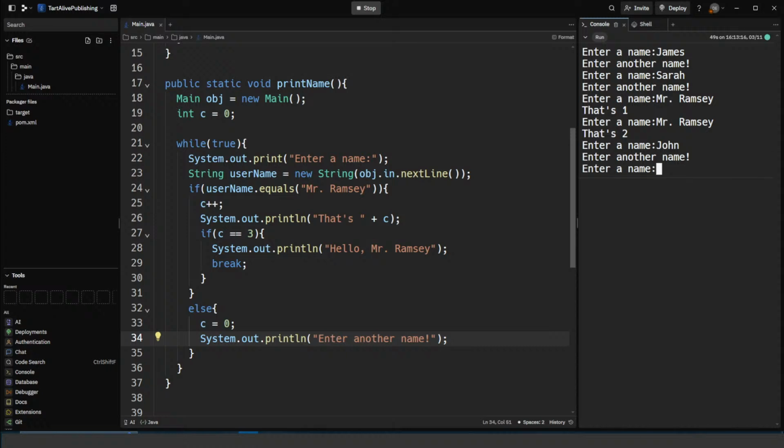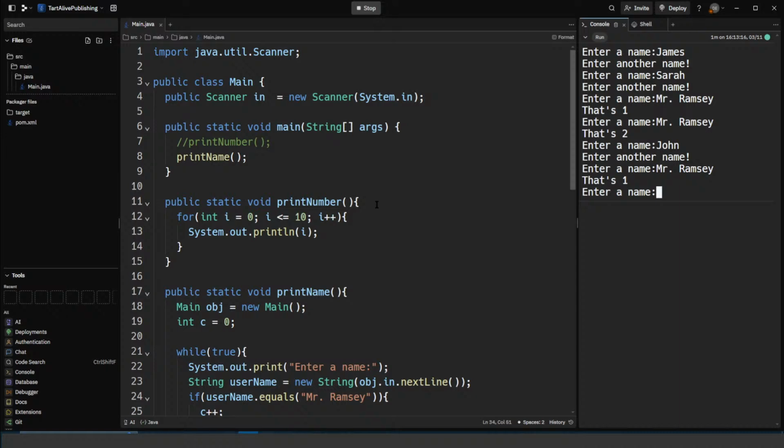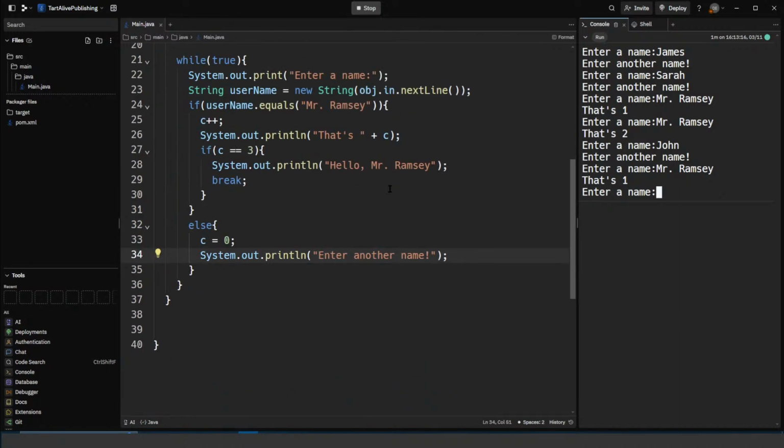So if I go back and hit Mr. Ramsey again, it starts to be back over at 1. So that's ensuring that I do 3 in a row. Which is pretty cool, right? We have this ability to see if something happens, not just if it happens, but if it happens 3 times in a row.